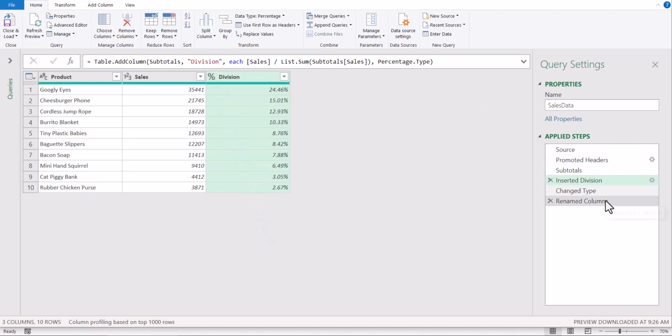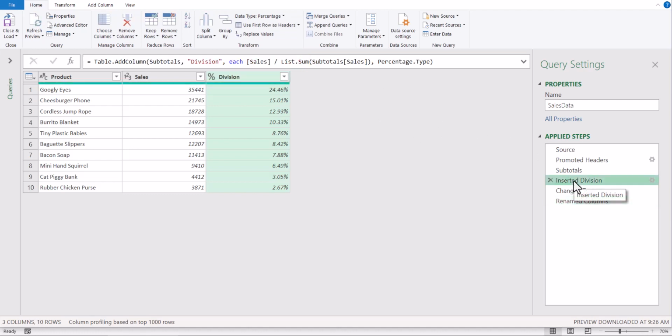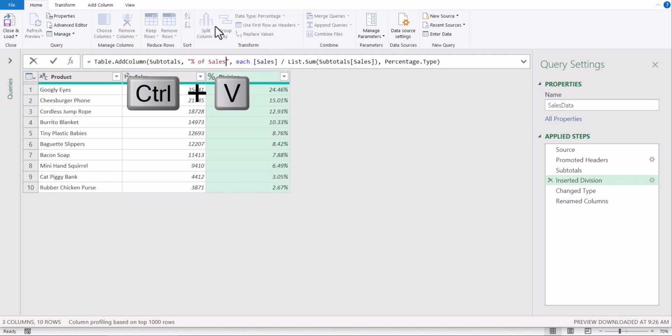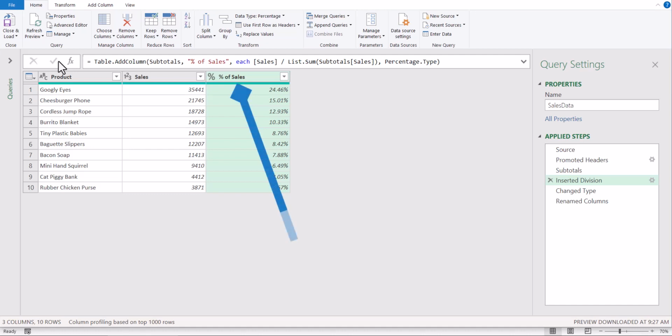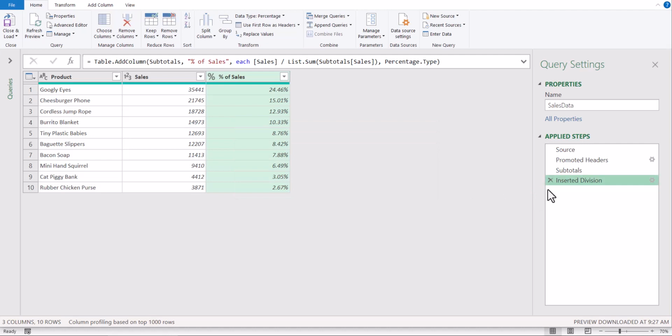Using the same philosophy, when we renamed the column, we were renaming from division to percentage of sales. Let's take percentage of sales and copy that and return to the original inserted division step, and this is where we started with the incorrect name and just give it the correct name. And now we just begin with the correct name instead of having to change it in a later step. So now we no longer need the change type step because we set the data type when we created the formula, and we no longer need the rename column step because we started with the correct name. So now we have reduced the number of steps in this query down to just 4.